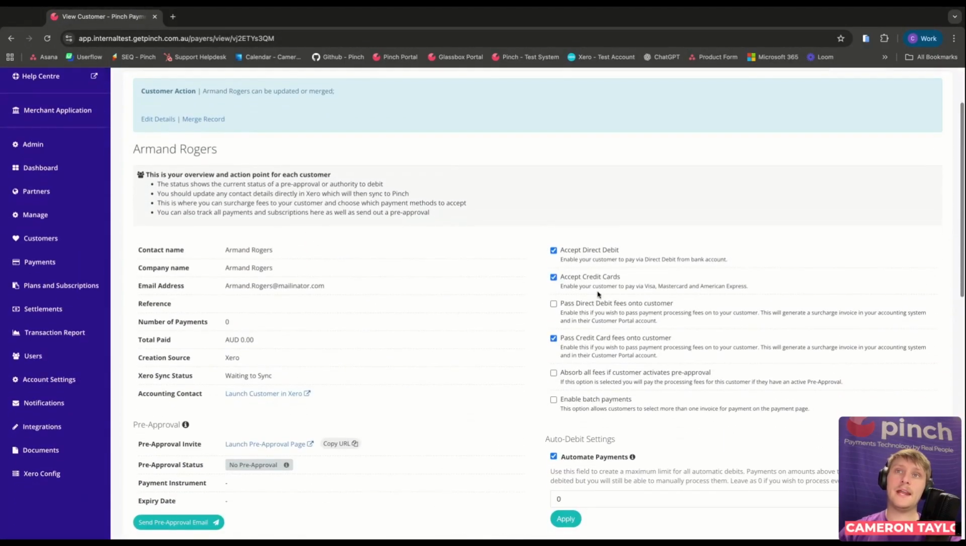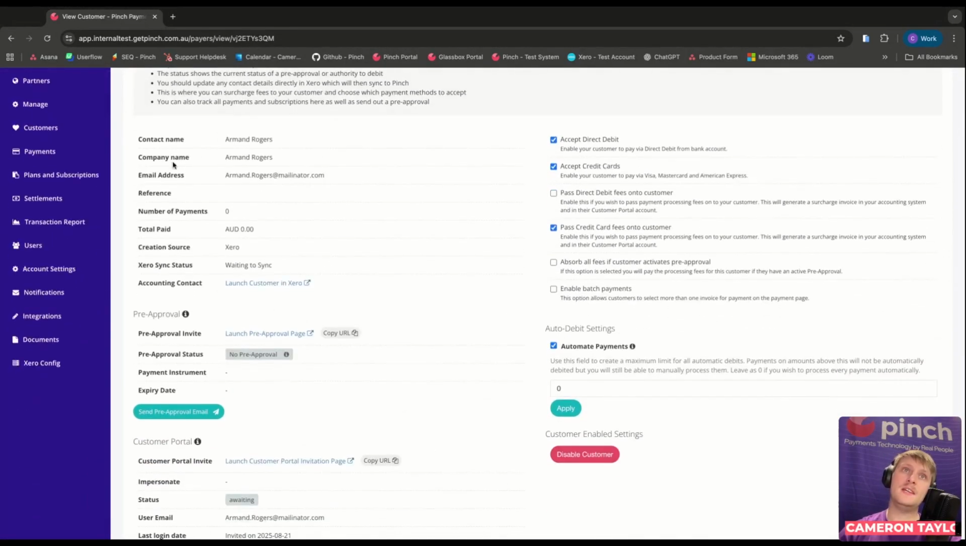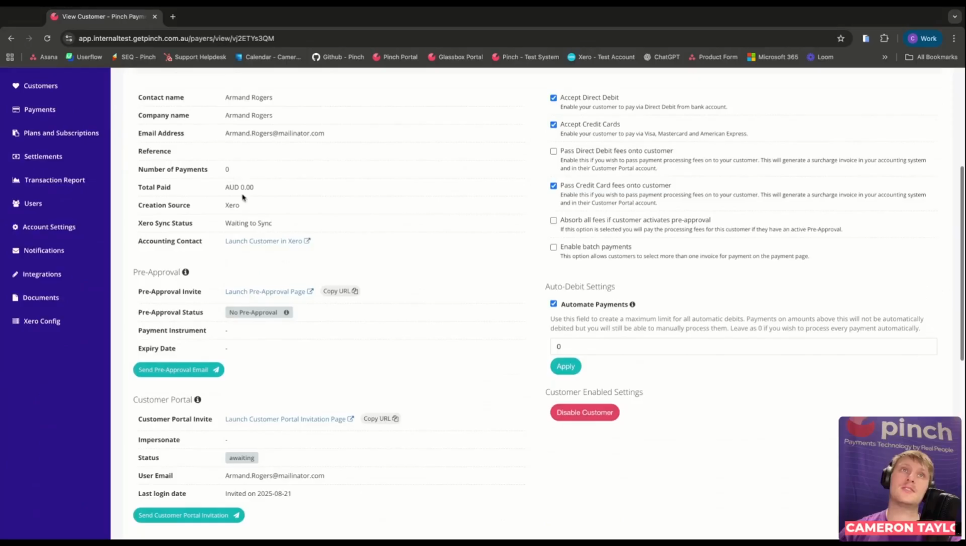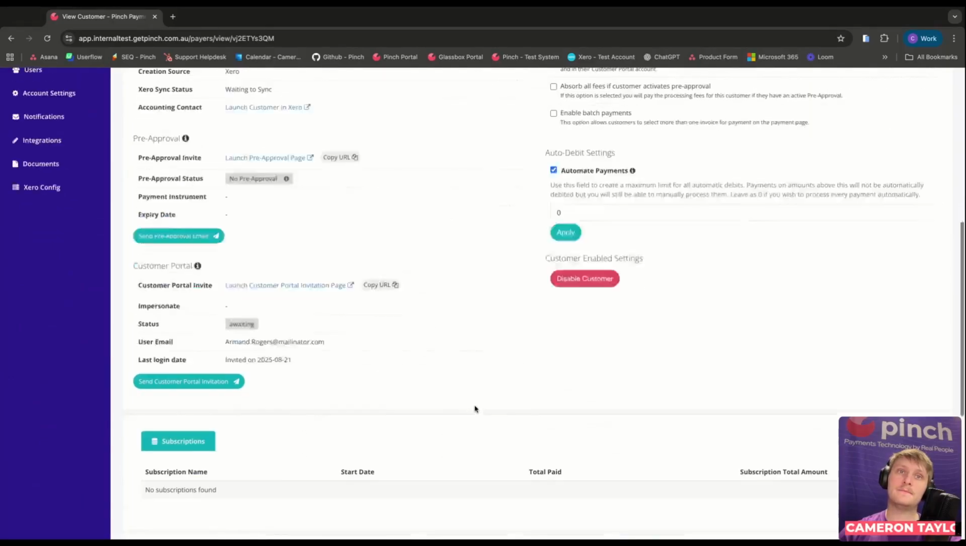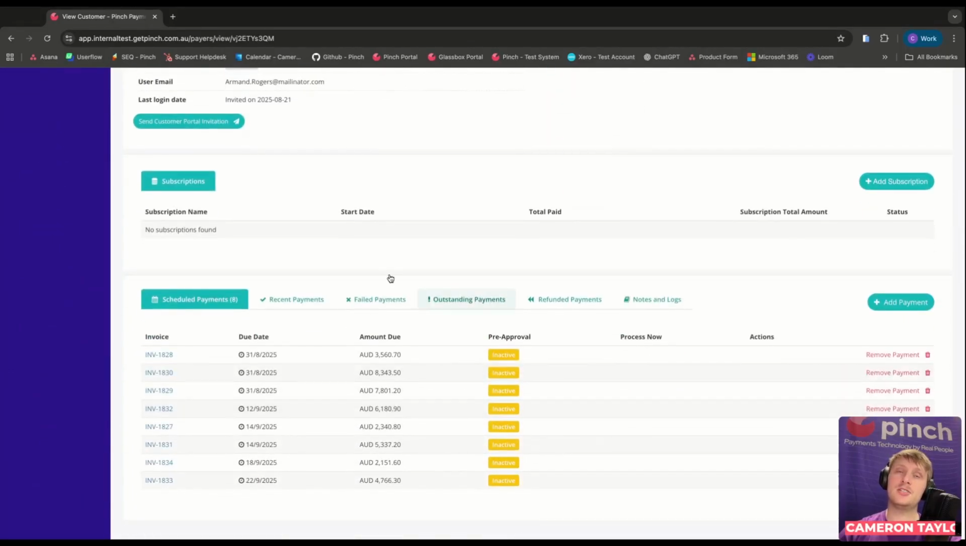So from here, you can edit and change settings specific to this client. You can also see the link to the accounting software. You can also see their current sync status, as well as volumes about how many payments they've processed, pre-approval information, customer portal information. And then down the bottom of the page you'll find your subscription sections where you can see how many subscriptions the client is activated on.